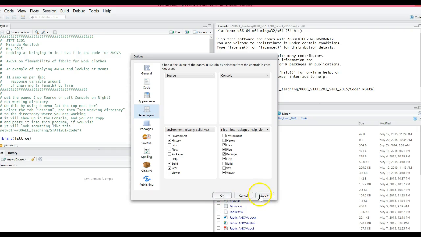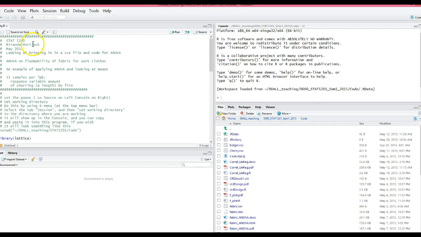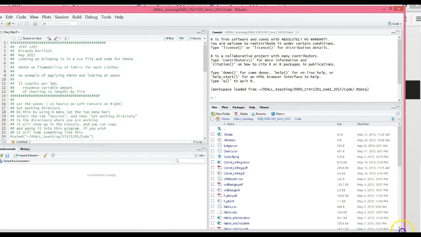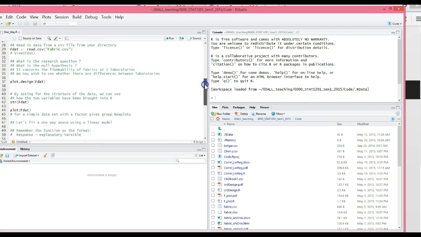Now I've already got in here a program that I used in Stats 1201. So this is about bringing in a CSV file, etc. So don't worry too much, it's all in green comments. What I'd like to do is to show you roughly how to bring some data in. Okay, that's what people seem to want to know.